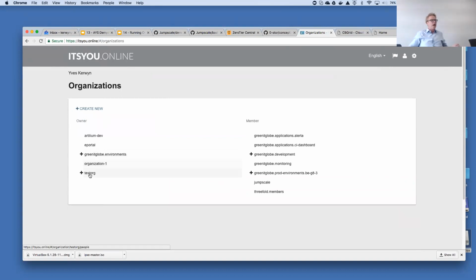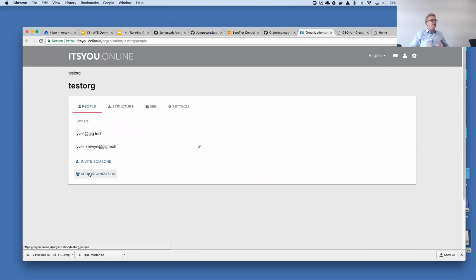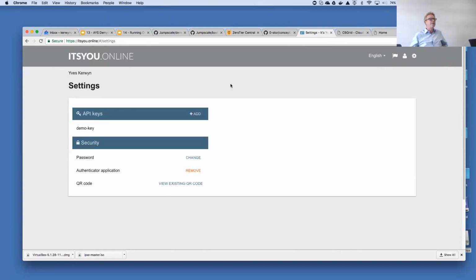What I did, I created one single new organization. I did create the test organization, and what I did then, I made sure that my two identities. So I have two identities in itsu.online. Typically I only have one, but for test purposes, I ended up somehow with two identities, and I invited both of them into the organization.